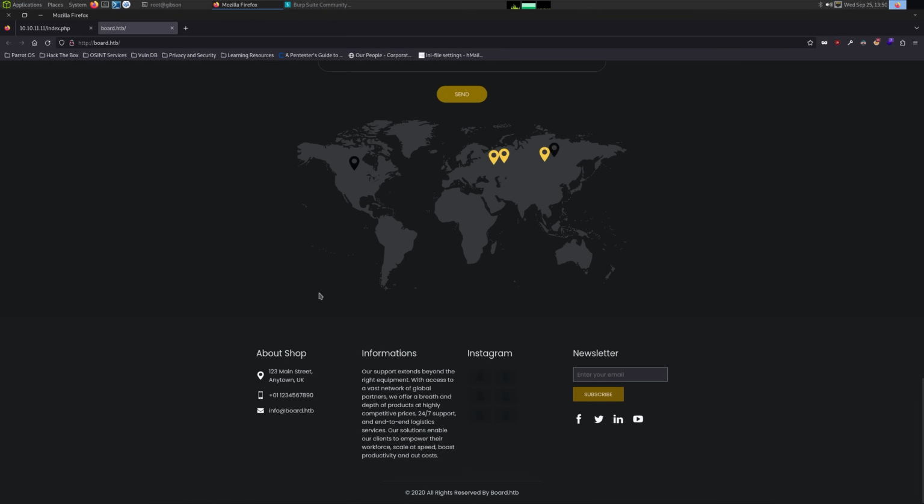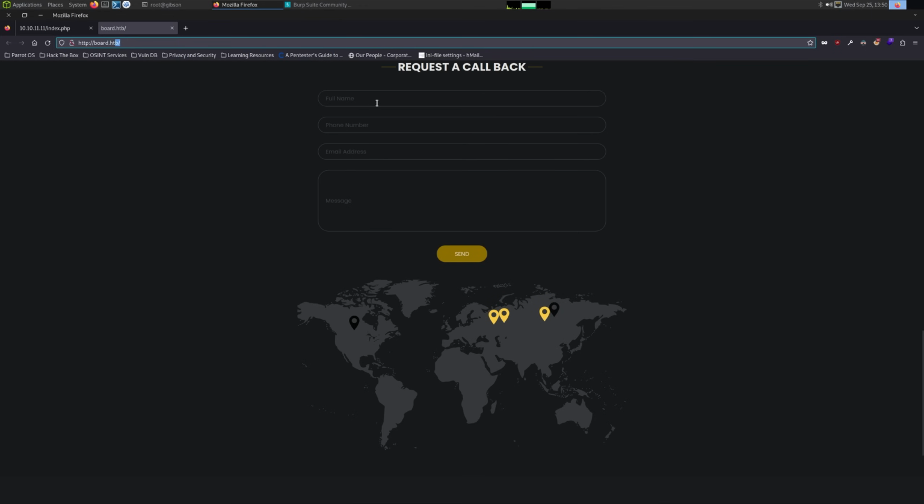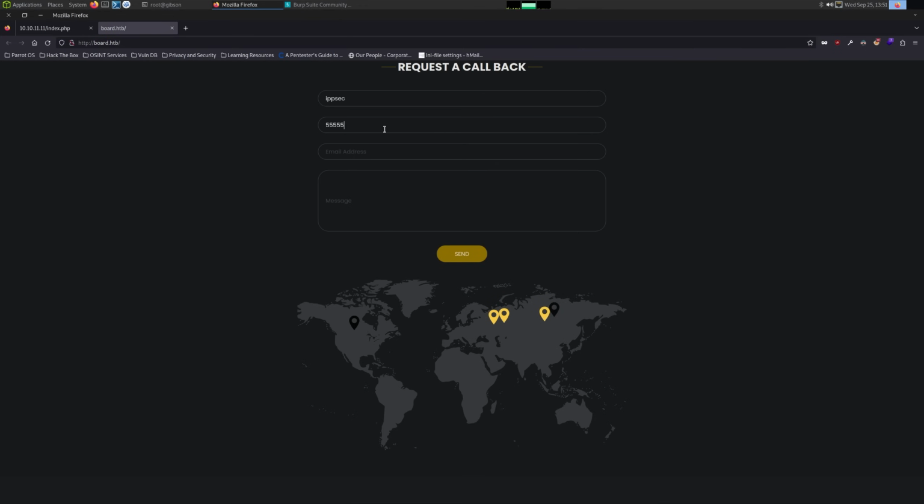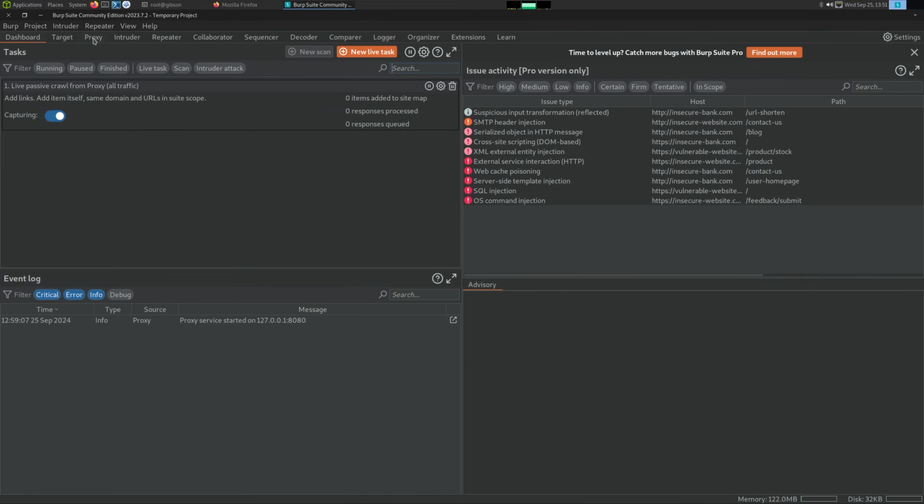So at this point, we have to figure out what we want to do. We can either run something like GoBuster and find other PHP scripts on the website. We can try to find where user input is accepted, which is probably going to be this callback form. So if we do ippsec, let's do a fake number. And let's see, test. Let's see if this sends anything, right?